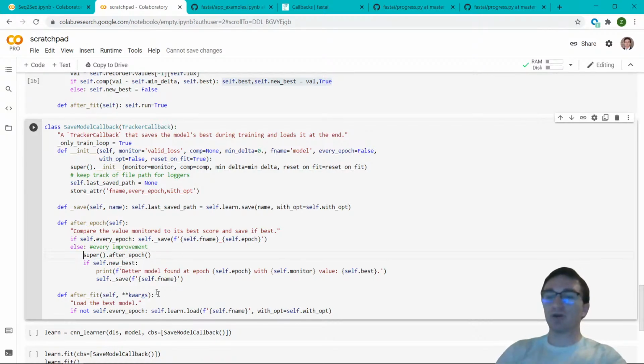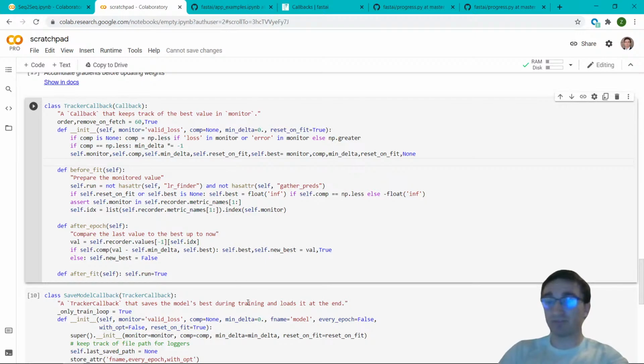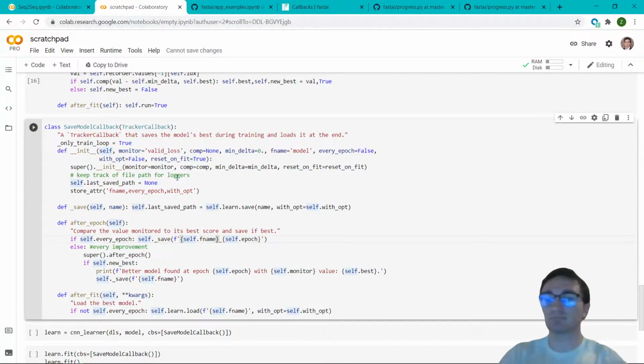But then, once we've finished fitting, we want to go ahead and just load the model. And that's all save model callback is doing. So after every epoch, I look at my metrics, I check and see if there's an improvement. If there is, I save the model away. And this is just what it looks like in code. Now, this is useful to look at just so you know what you have access to with tracker callback. But in reality, obviously, this is all you need.